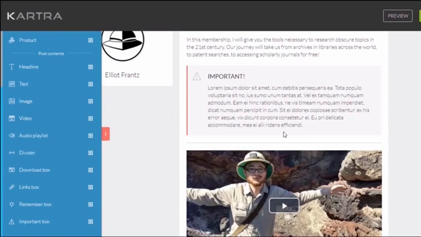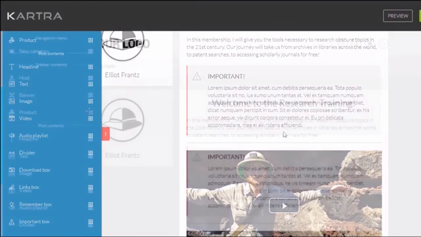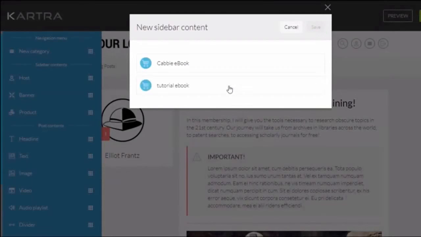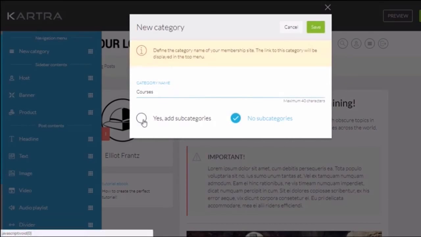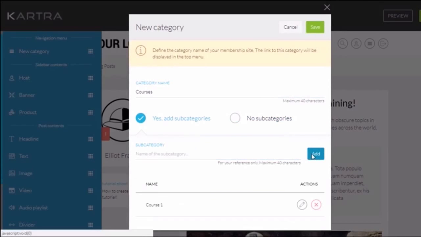Click and drag Host to show your profile image and name, alongside social media icons and your email. Banner is used to embed any image up to 1 MB in size. And finally, you can feature and link to any of your products. Let's create another category for this membership. We'll call it Courses and add subcategories to it for each course planned.